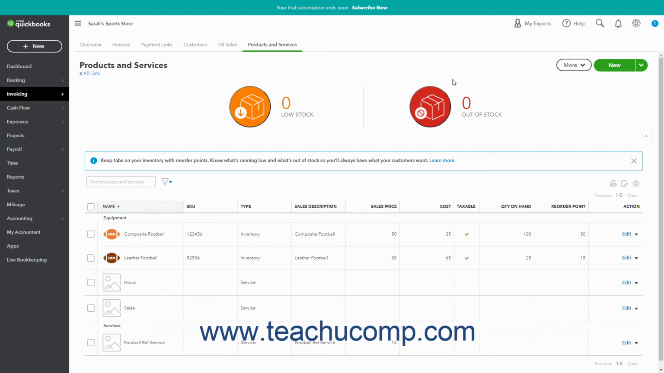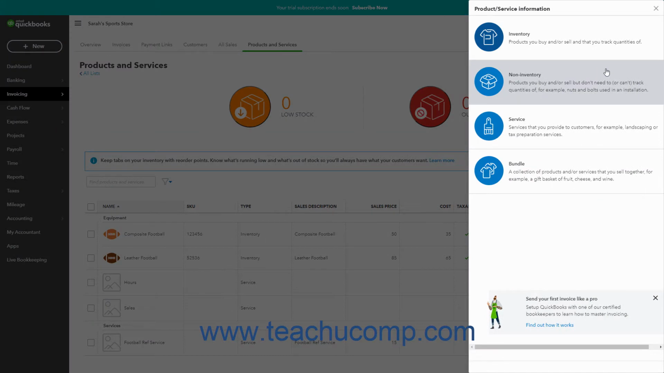After creating your first product or service, you instead click the New button that appears in the upper right corner of the page to open the same Product Service Information pane. First, select the type of product or service to create. The choices are inventory, non-inventory, service, or bundle.